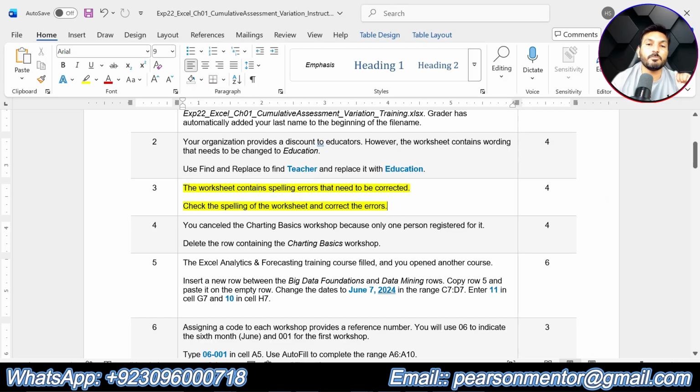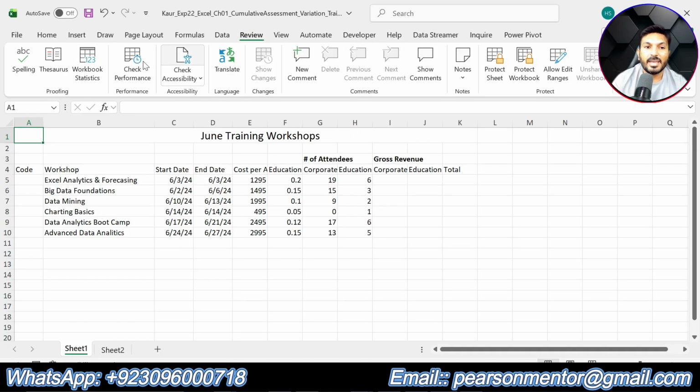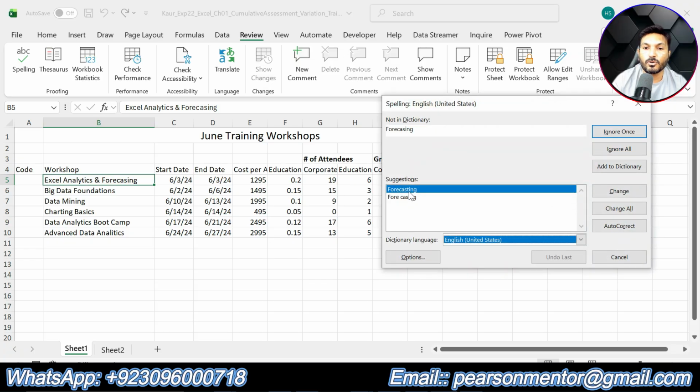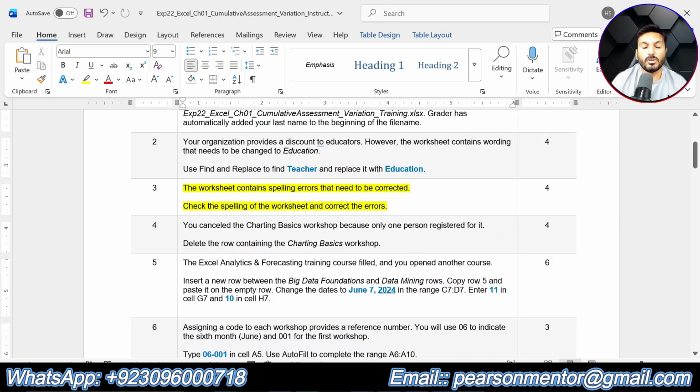Step number 3 of the assignment is saying the worksheet contains spelling errors that need to be corrected. Check the spelling of the worksheet and correct the errors. So we will go to the workbook, go to the Review tab and click Spelling. Now you can see forecasting is wrong, so we will simply change this. Analytics, change this. Spell check complete. We are good to go. That means we have corrected all the spelling errors in the worksheet. Click OK. Now let's move to the next step.